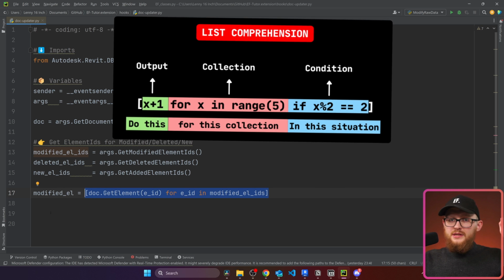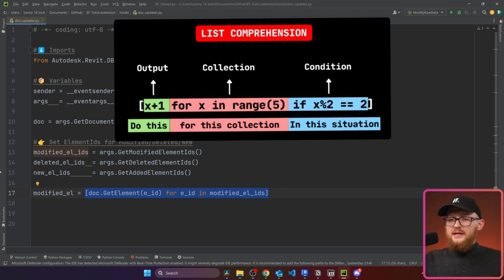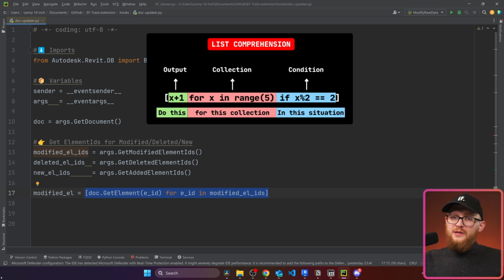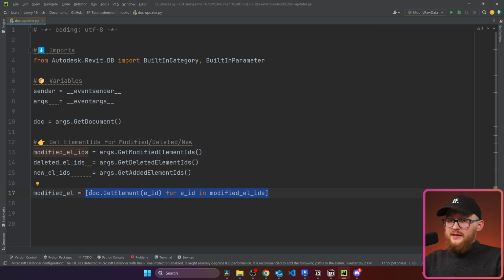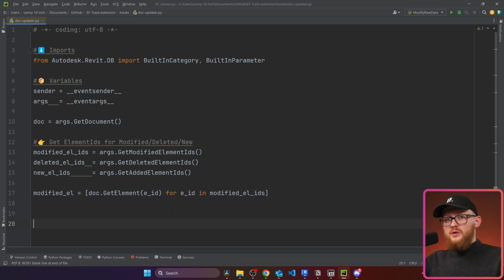Alternatively, I could create an empty list, create a for loop, iterate for this, and kind of get each element one by one and add it to the list. This way, we do this in one line. And I think it's much more readable as well once you know the syntax. Alright, we got our elements. Now we can actually look inside and see what we can do with them.